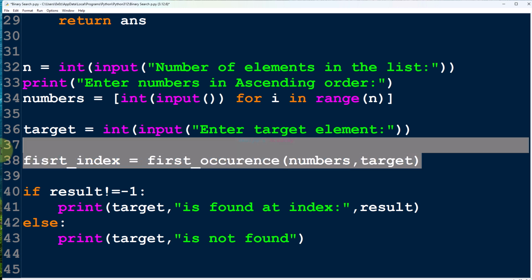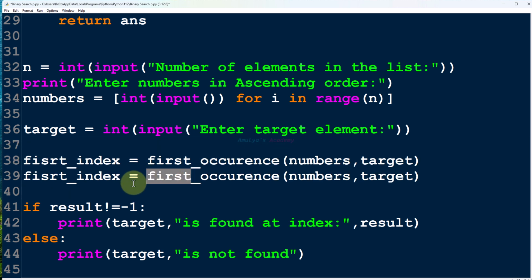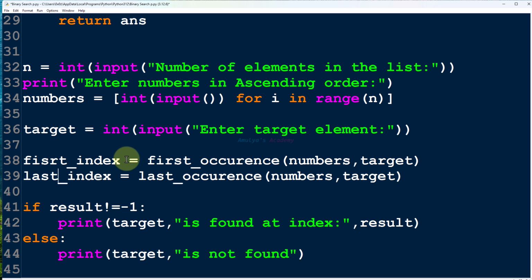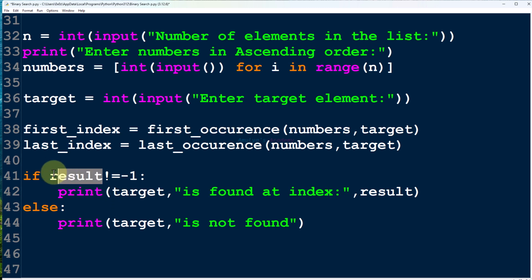Next here for first index, call first occurrence. For the last index, last occurrence. Done, right? Call both these functions. We'll get first index and last index. Done. Next here, I'll check first index is not -1. So when we find first occurrence and last occurrence, if the function first occurrence return -1, that means target is not found, right? That's why I'll use this condition.